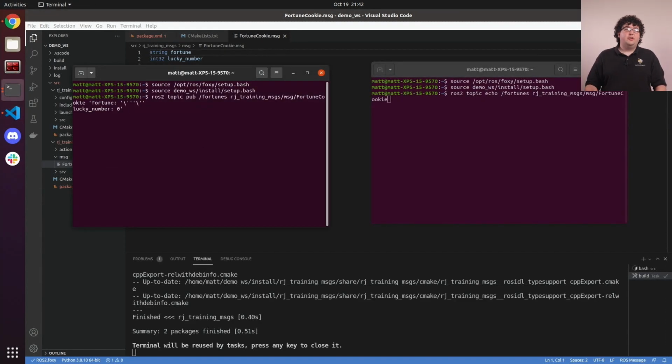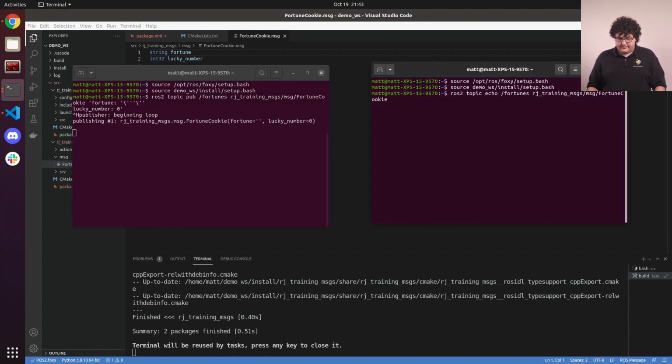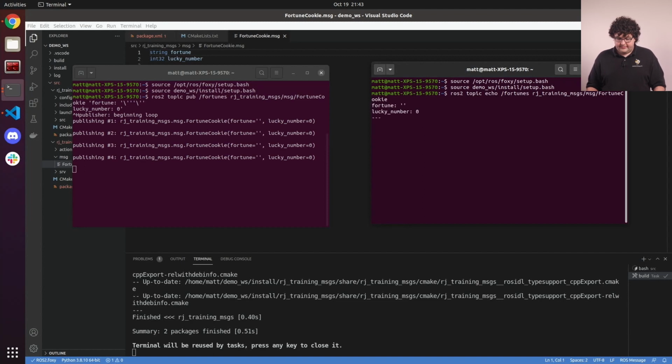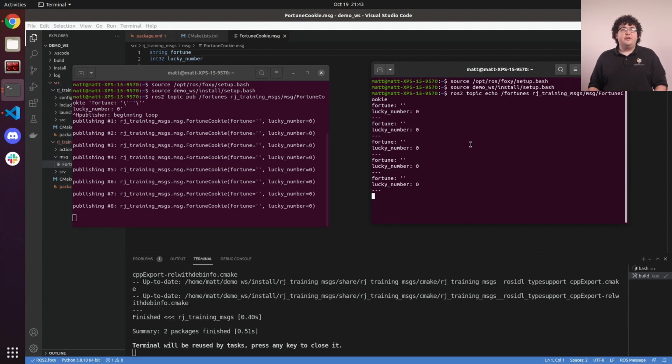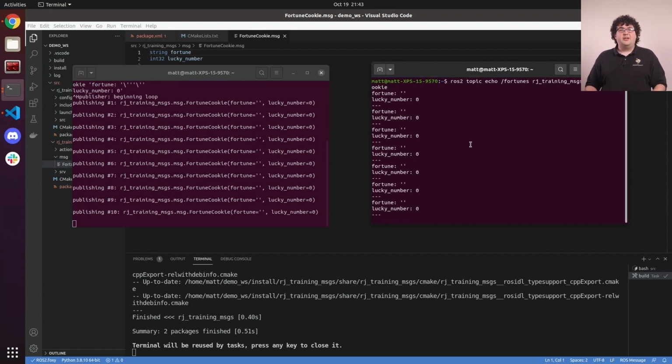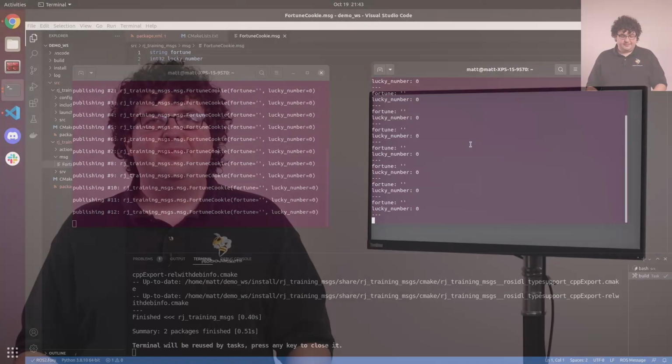Now, once we build our workspace and source our overlay setup script again, we can use our fortune cookie message type with any ROS tools. To demonstrate, I can run a topic publish command that will publish a new fortune cookie message onto the fortunes topic, and then in the other terminal I'll run an echo command to see that message come across that topic. We see our fortune cookie messages coming through, so we know that ROS now has access to our custom message type.